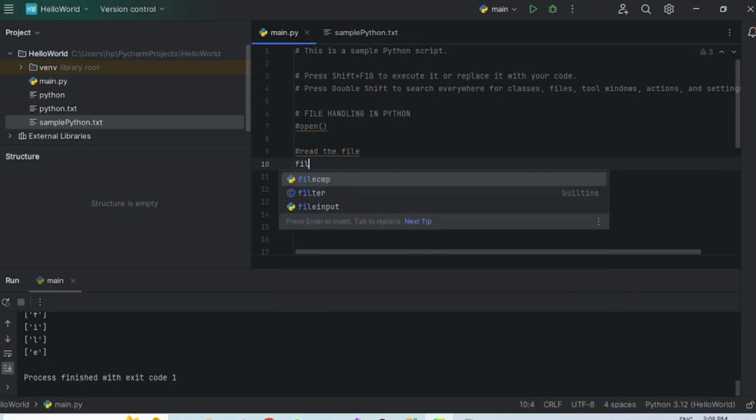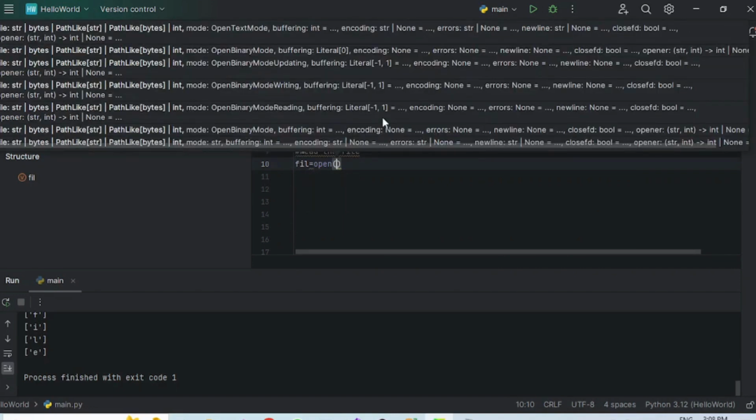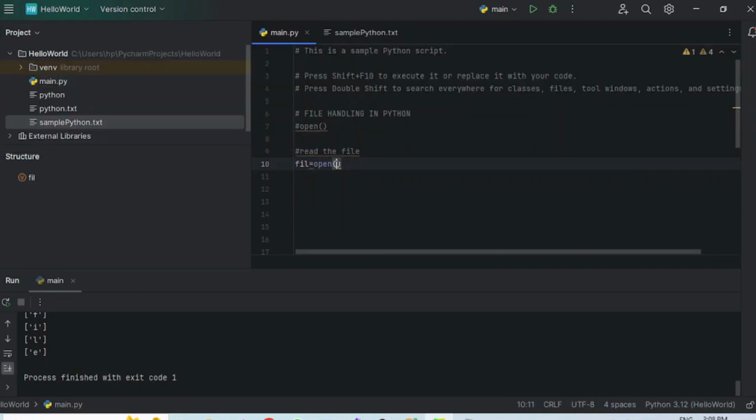Let me create a variable fill, and here you have to use the open function, because to read the data we have to use the open function. Here you have to give the file name, and also whenever you want to read, you have to provide the mode of the operation. So whenever we use this open function, you have to provide the path of the file. I will provide you the syntax of open, and here you have to provide the mode of operation. So what is your intention to open this file, that you have to mention in the form of mode.